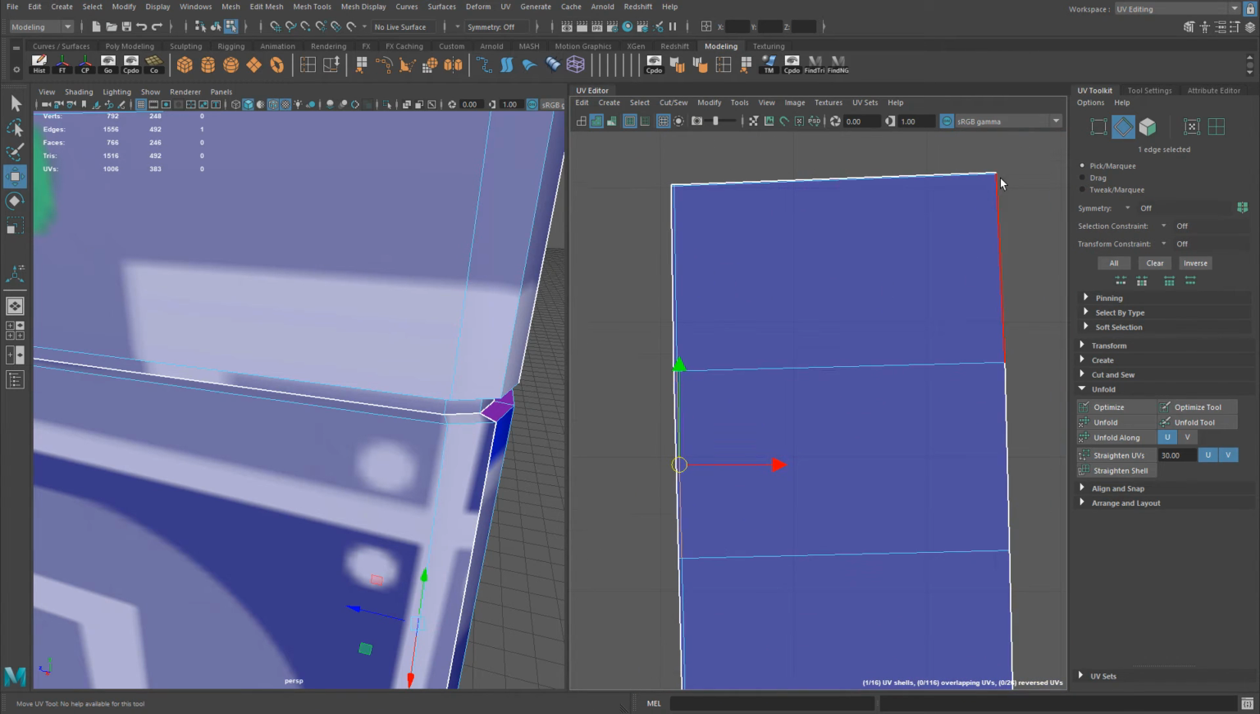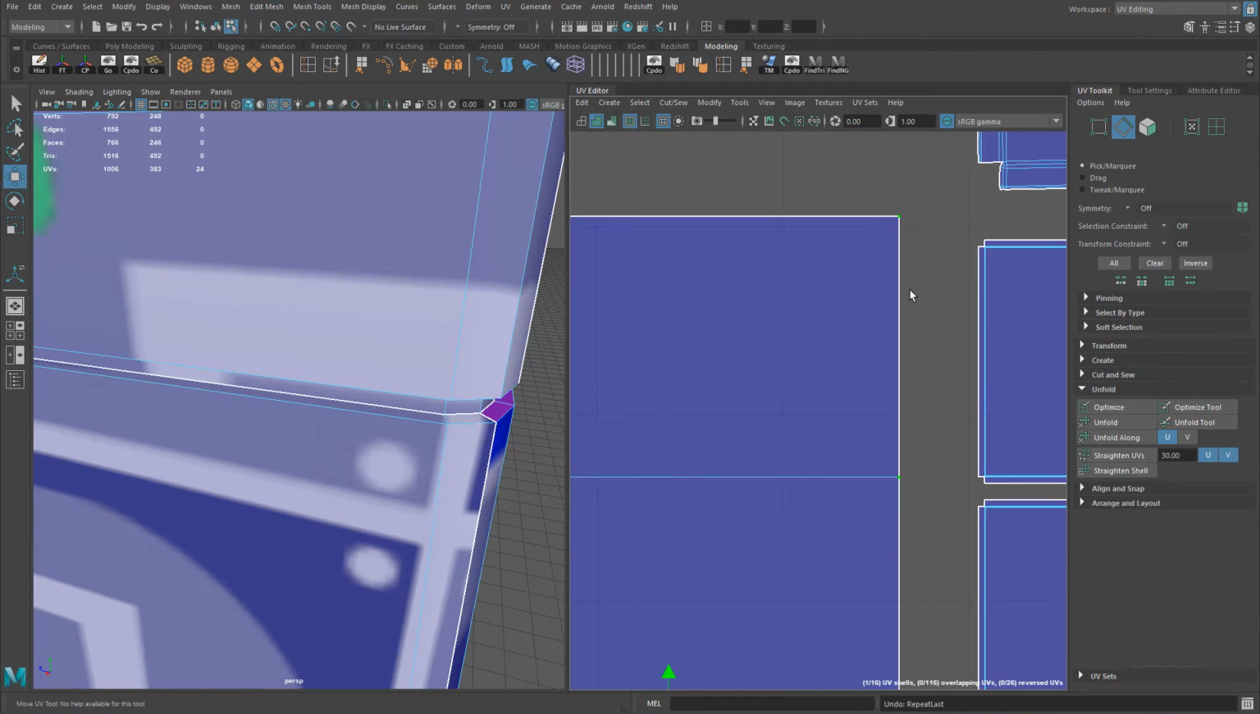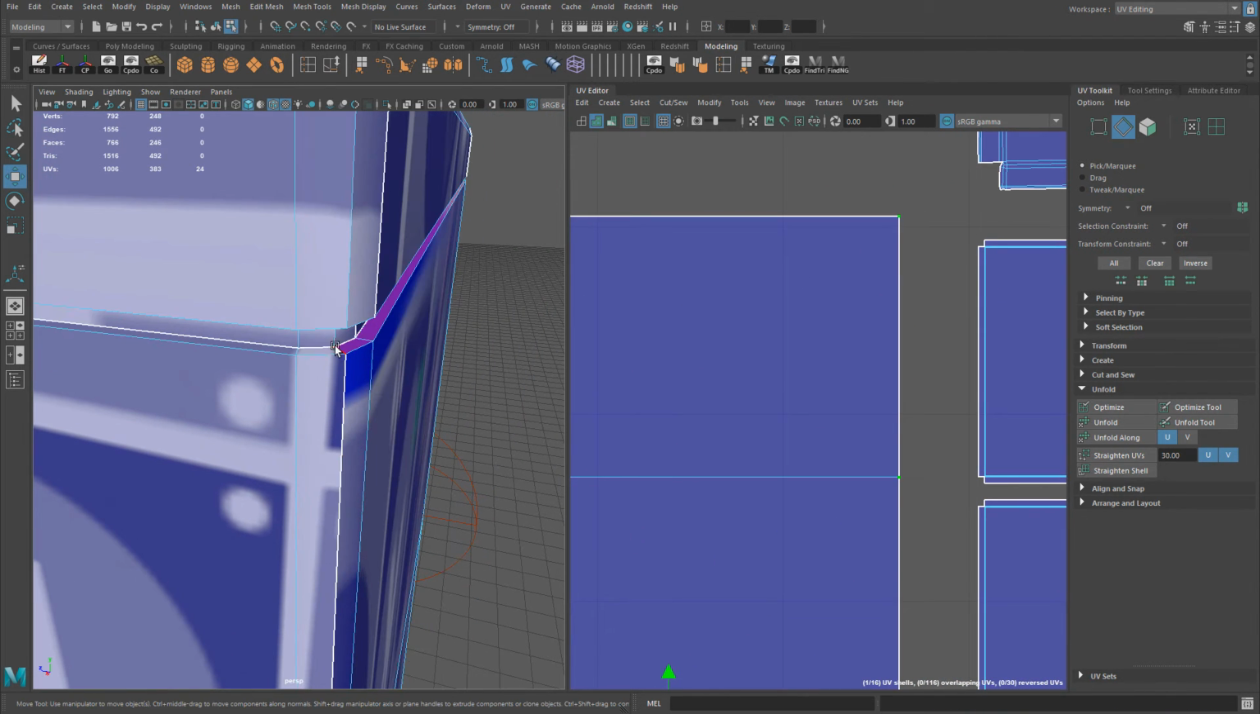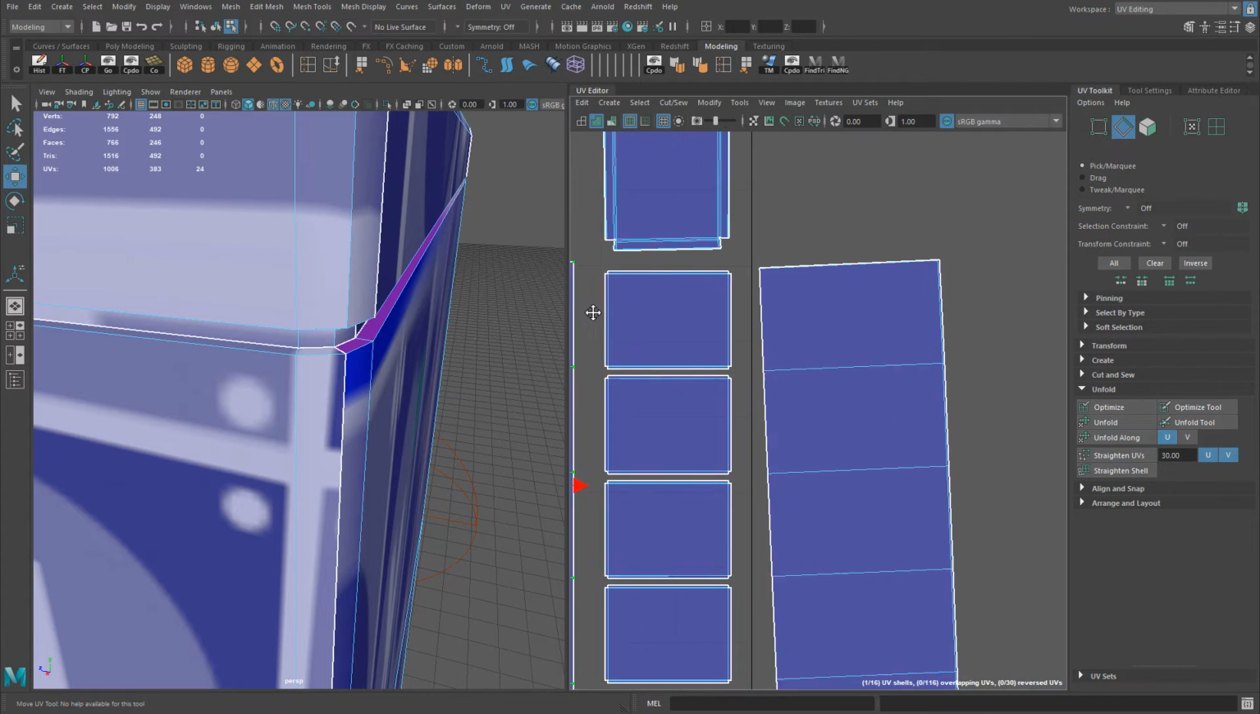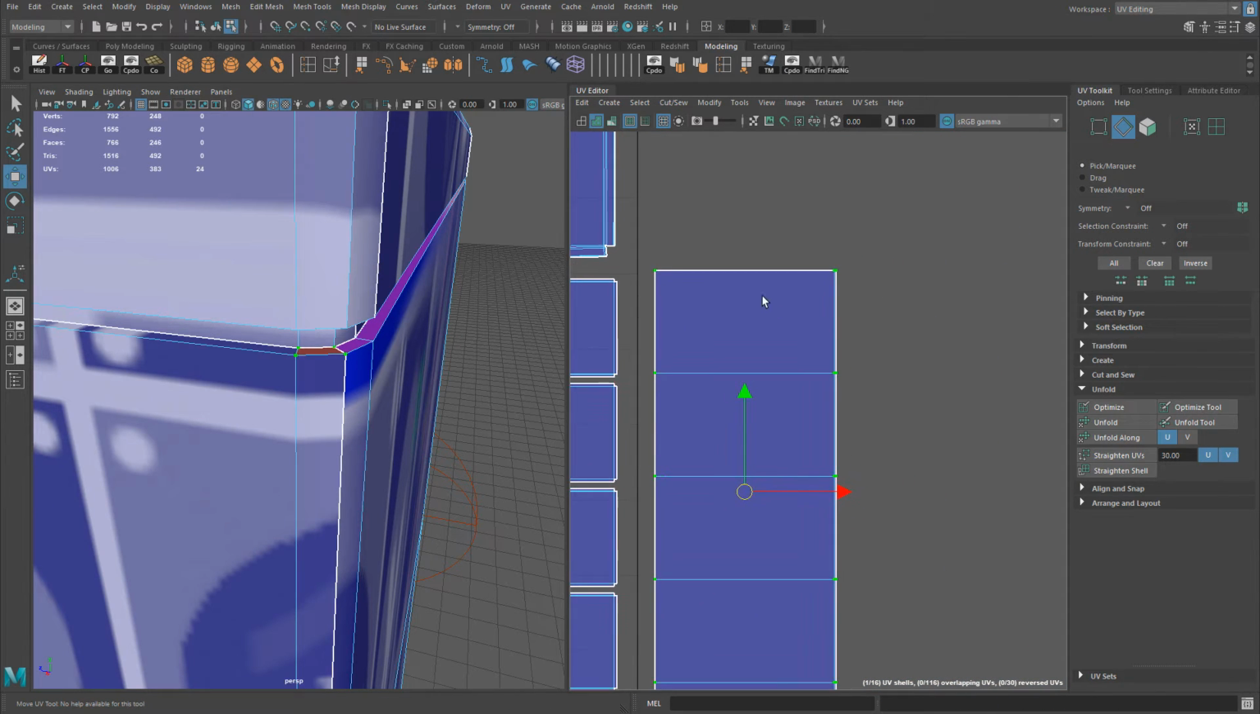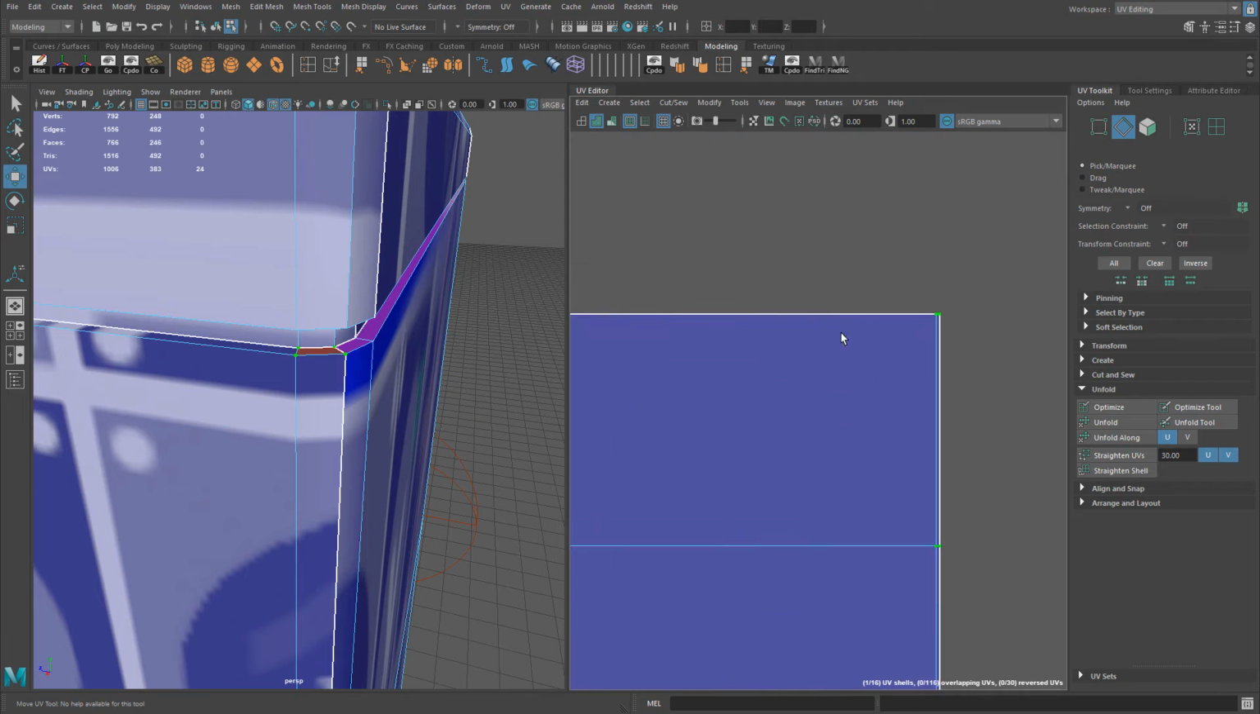It does destroy, it no longer makes it straight. So that's the only thing that I kind of don't like that unfold does, because it has to compensate for this little corner. So let me undo. I want to keep these shells straight.